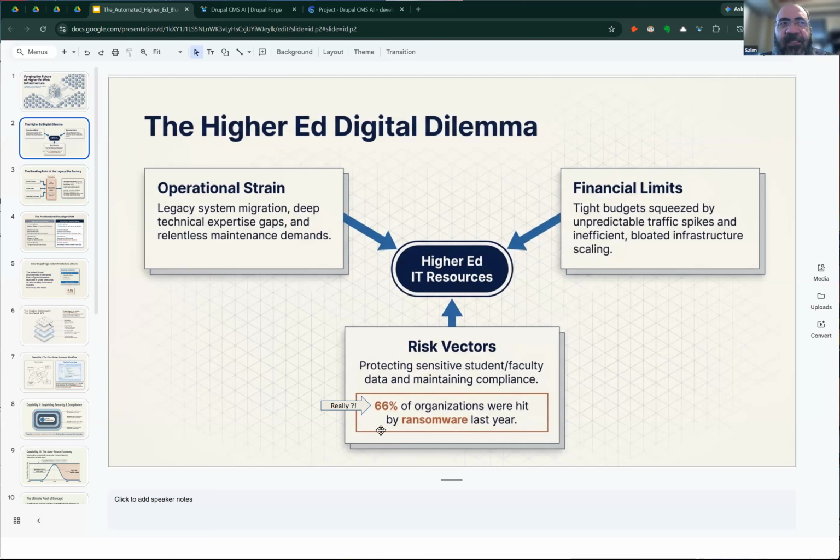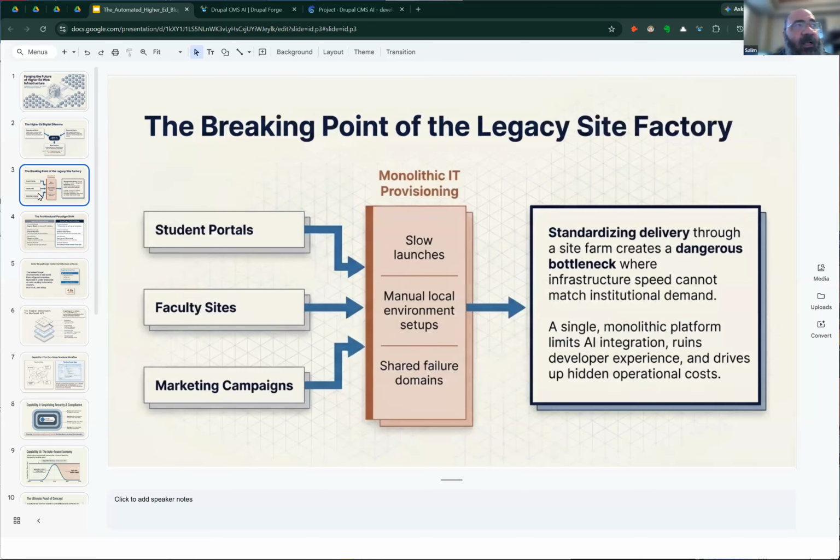I don't know if the 66% of organizations hit by ransomware is a real number. This was generated by AI, so I doubt that. I think it's lower than that. But ransomware is prevalent at the organization level. All of that burden falls onto IT management, especially if there are multiple things happening. I'll talk about that in a slide.